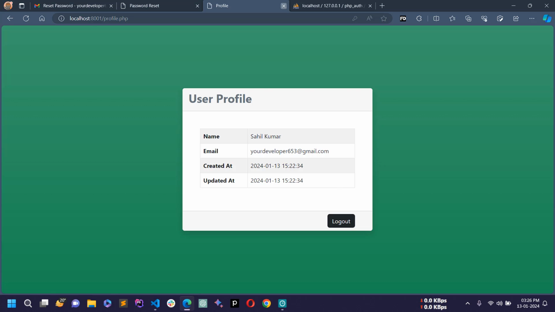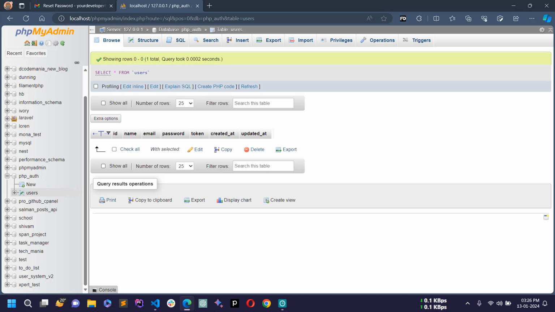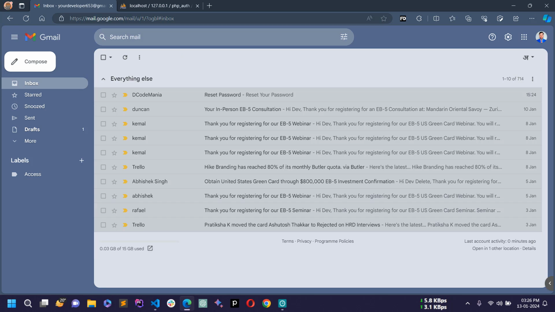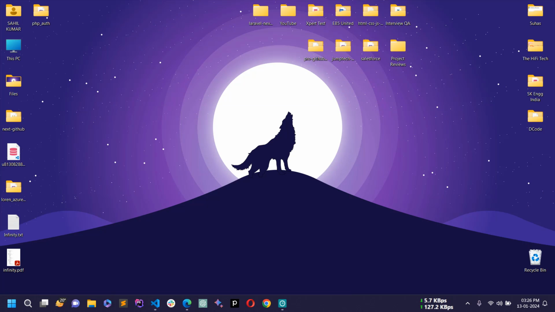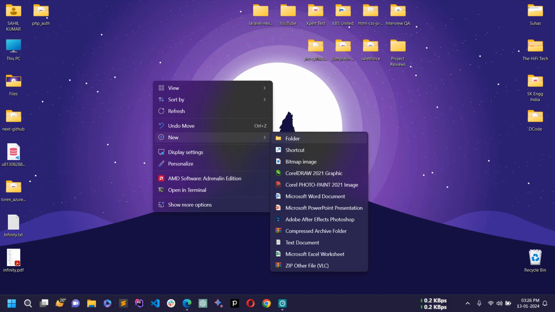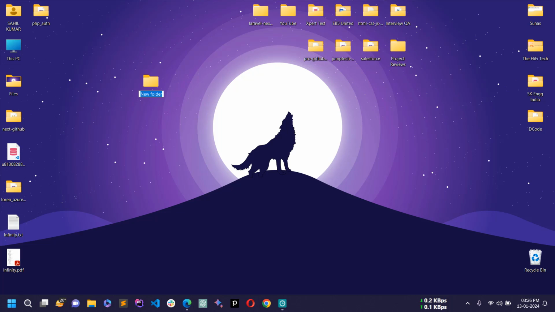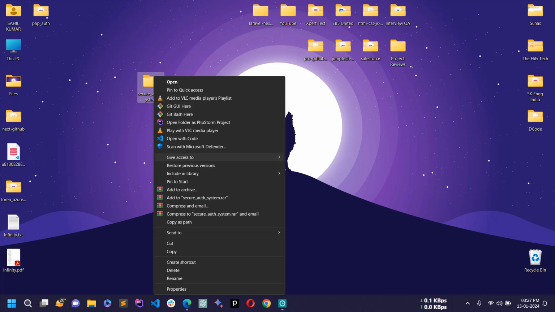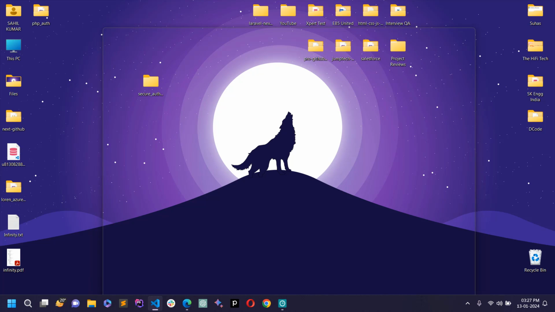So let's close this one, and also minimize this one. Okay, now first I will create a project directory anywhere you want. I am creating it on my desktop, so here I will write authentication system. So here I will write secure_auth_system. Okay, and I will open this in my code editor. So I am using Visual Studio Code. Okay, so I will use this code editor.